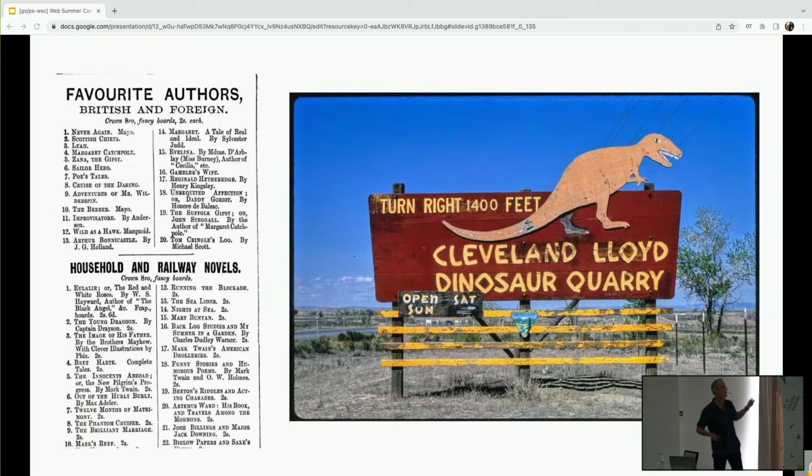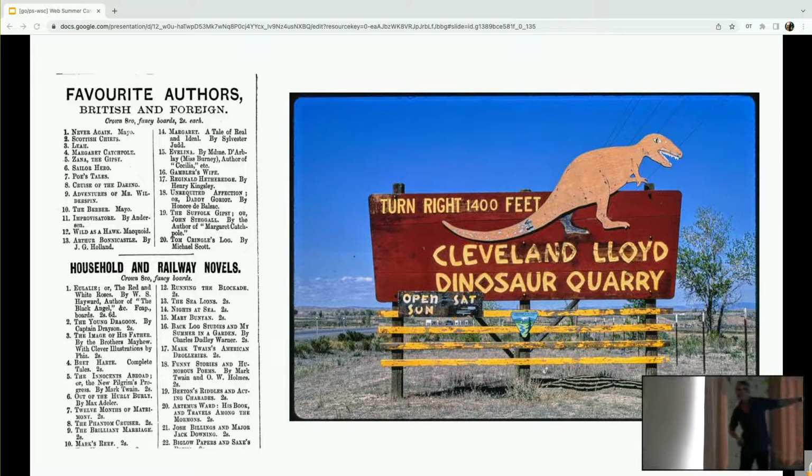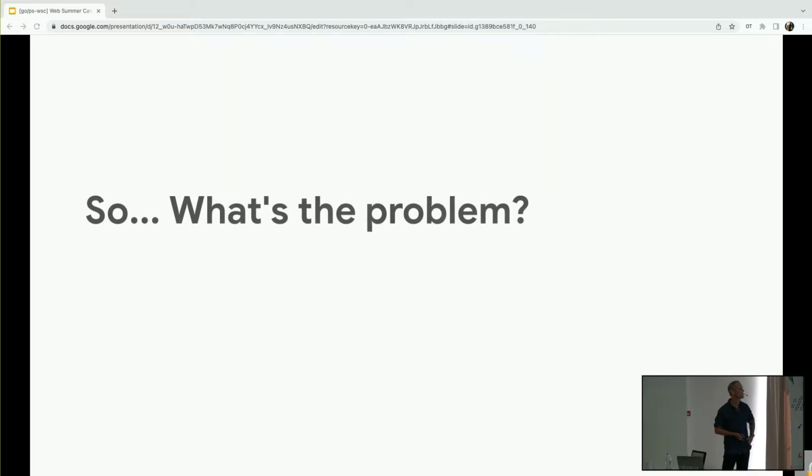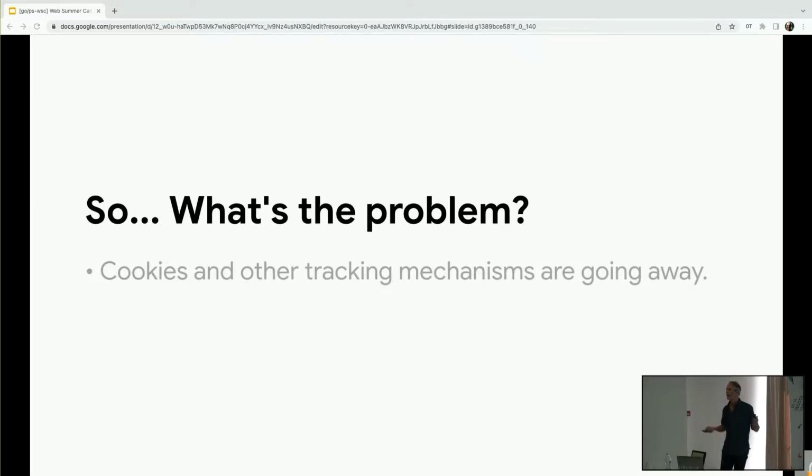So, obviously we've had advertising forever, and we've had different kinds of relevant advertising. Like, I found these old ads in an old book I've got, and this sign by the highway in the US. It's kind of relevant advertising in that moment. So what we're doing on the web is kind of something similar. So, why is there a problem now?